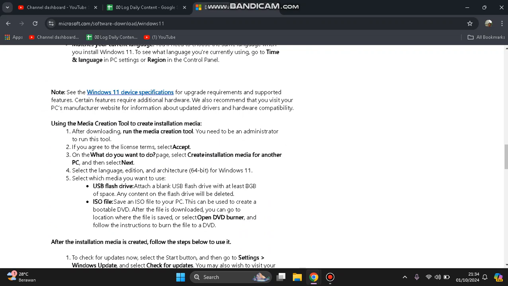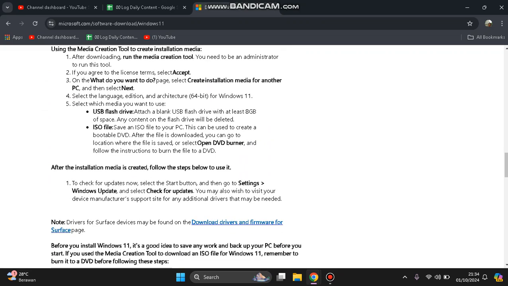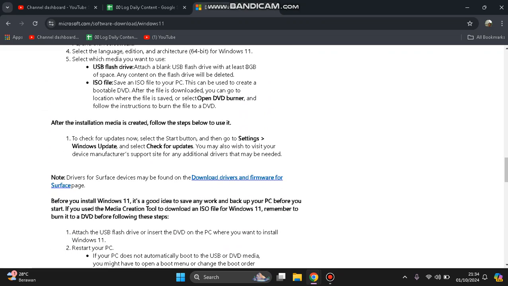And here we go, using the media creation tool to create installation media. You can run the media creation tool, accept and agree to the license terms, and create installation media for another PC, and select next. You can select which media you want to use, for example, a USB flash drive. And after the installation media is created, follow the steps below.